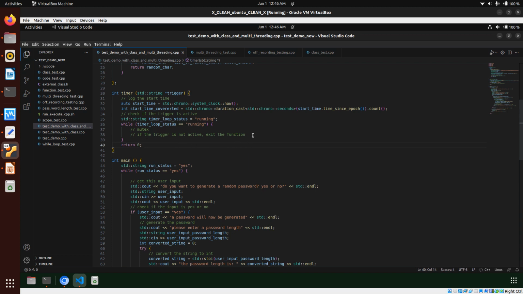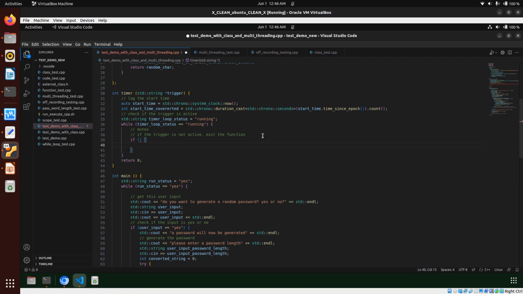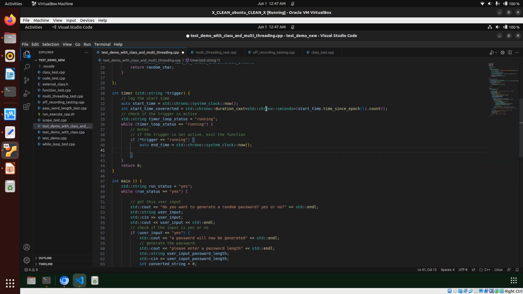So, on to accessing the shared resource. So, if trigger, or rather the value of trigger, is equal to, I'm just going to call it running as well, then what I want to do is determine how long the timer has been running for. So to do that, I need the date that the timer ended on in seconds. Then I need to convert that into an int so that I can do math on it.